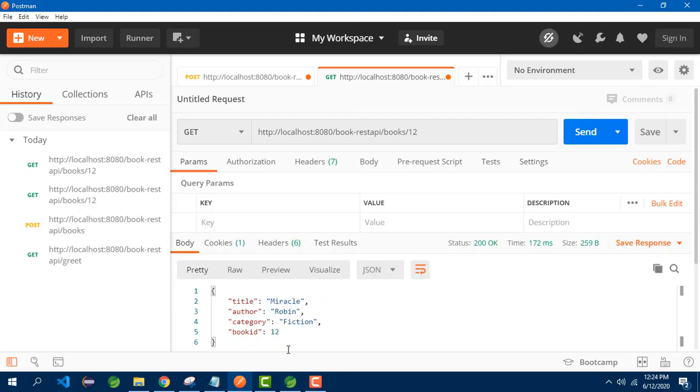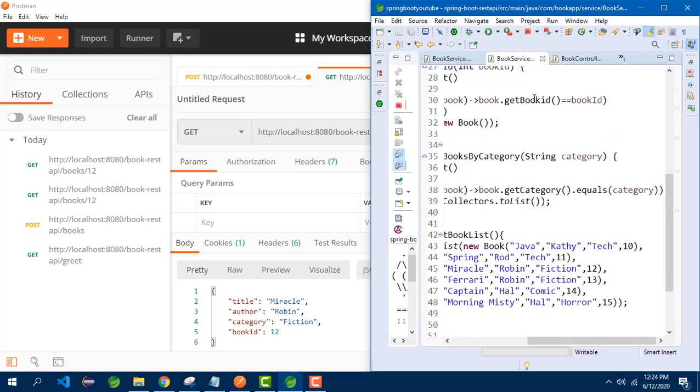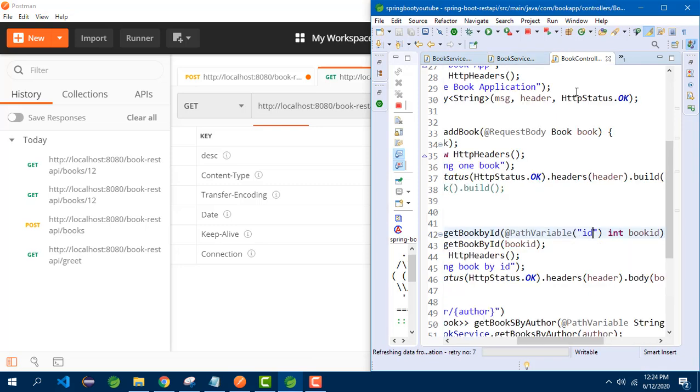Now here we have got the output. This is the one that we have seen there in BookServiceImpl, for book ID 12, Miracle, Robin and Fiction. Okay. What about the headers? Description, getting book by ID. Okay. We'll move on to the next REST API.